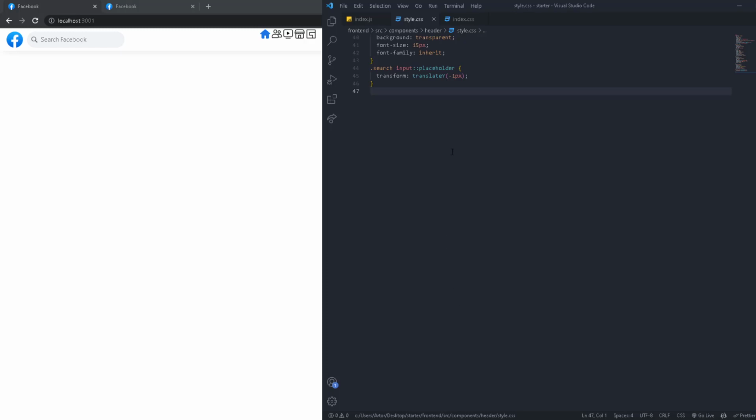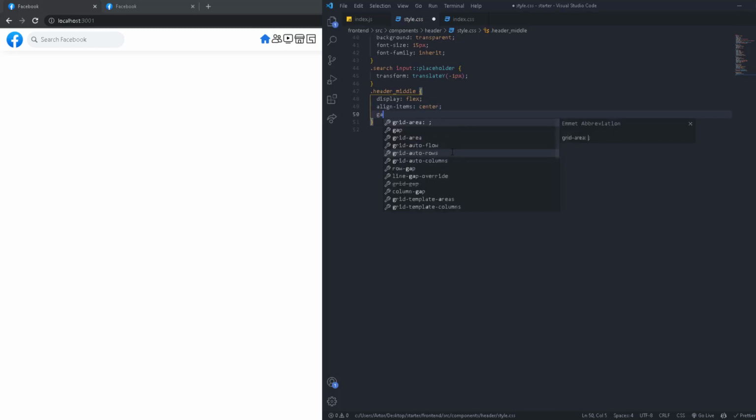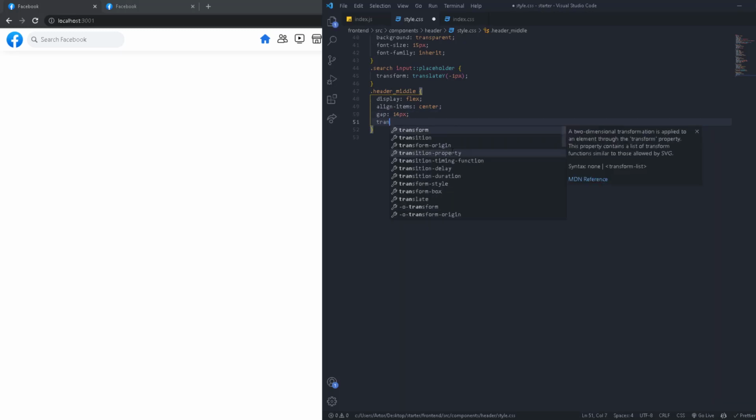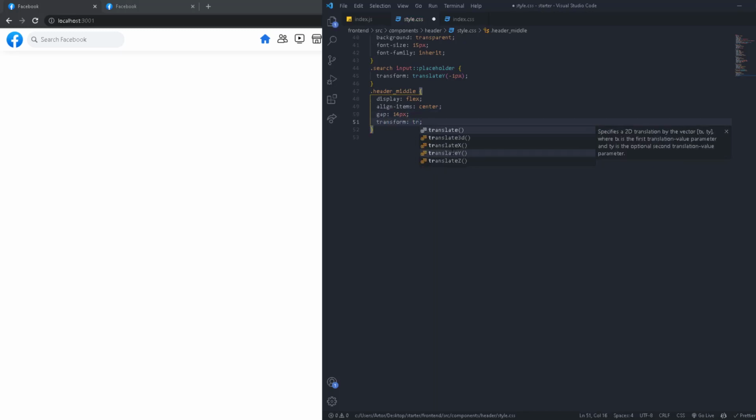The first thing that we're going to do is go to the header middle, and right here first of all is going to be display flex, and align items center, so we can take them to the center, and the gap is going to be 14 pixels. And also we're going to have a transform, translate x, 3 pixels, like this.